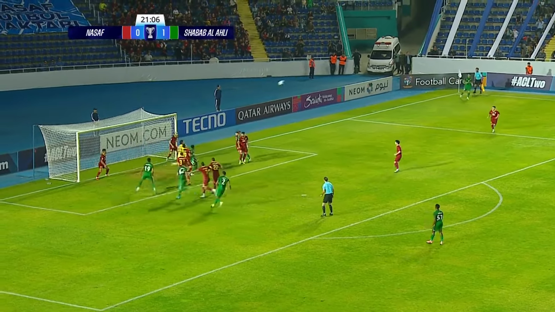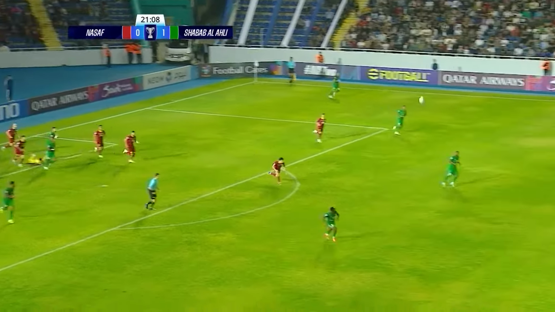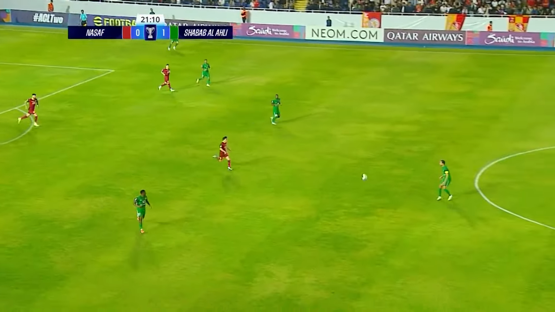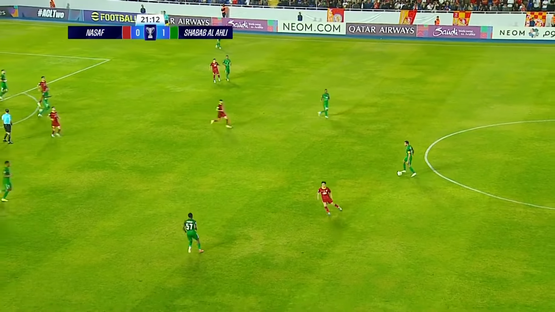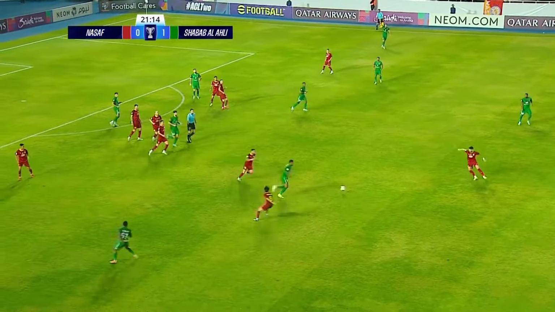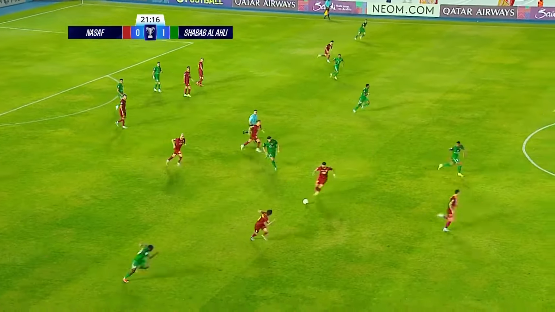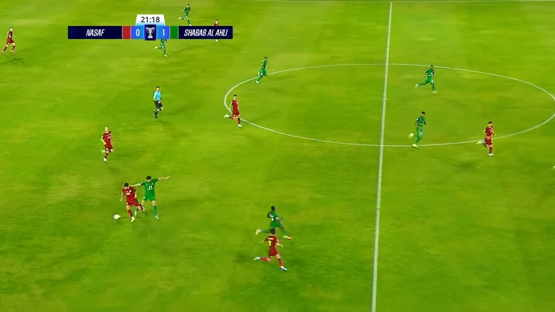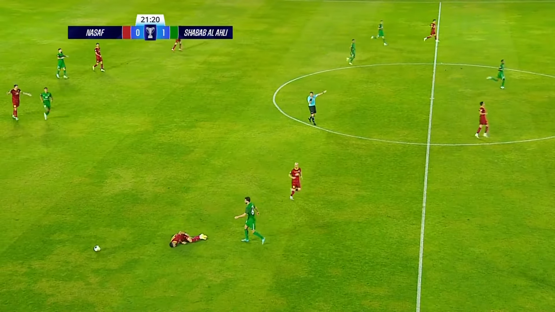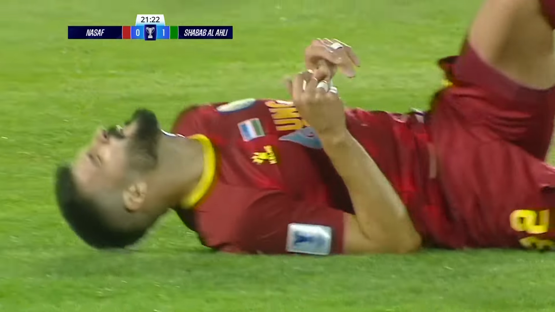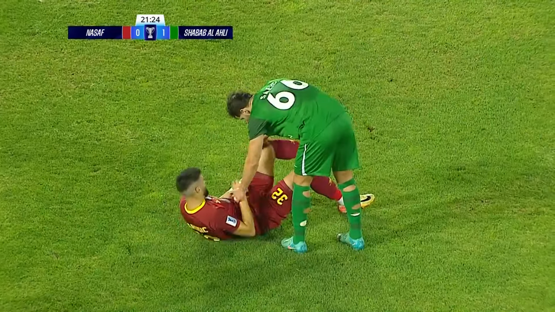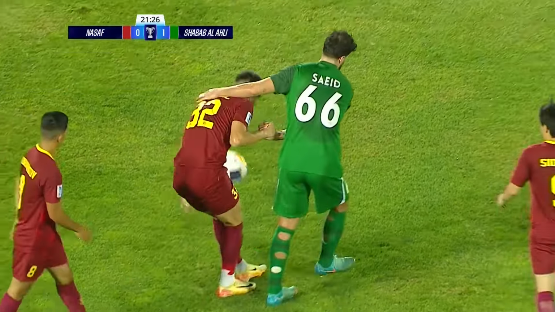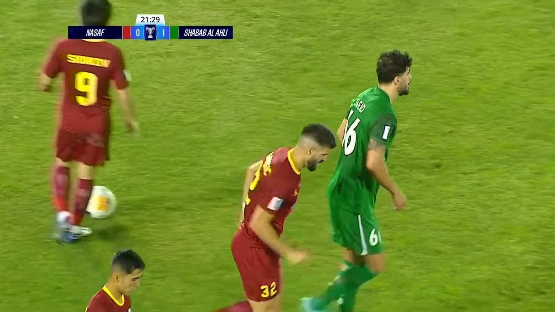Five in the area waiting, keeper's come. Double-fisted punch did the job. Abbas. It's a clumsy touch that from Iago. It's going to be a free kick. Not sure there was any malice in it, but it would have just stung a little bit.